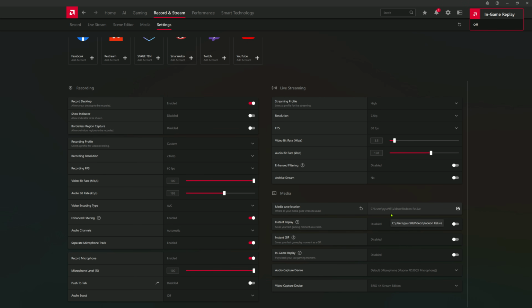The audio capture device. This selects which microphone or audio input is used for recordings and streams. You can use this menu to select your preference here. Video capture device. This allows you to connect and use an external camera or capture card for streaming or recording. Usually it's going to be a webcam or a capture card.